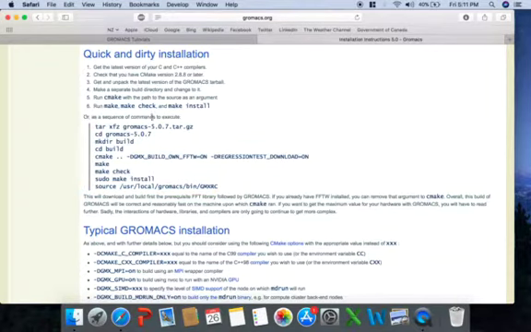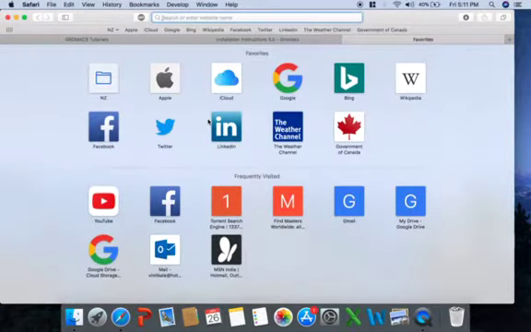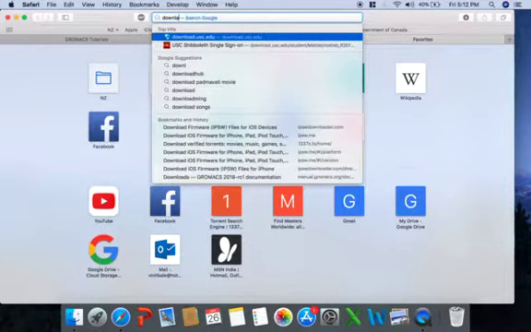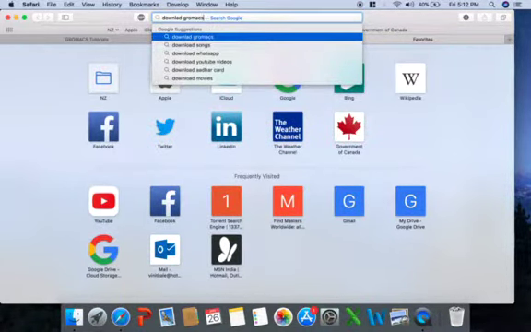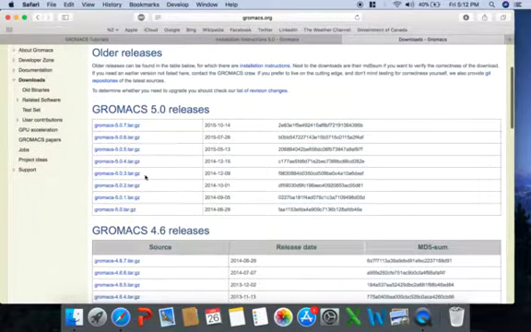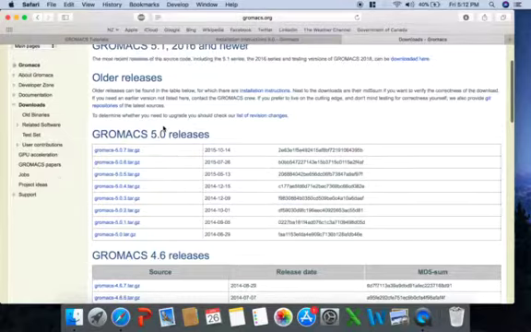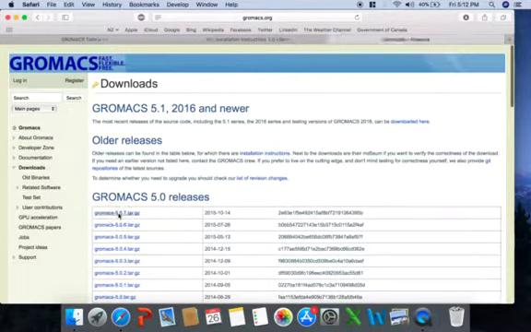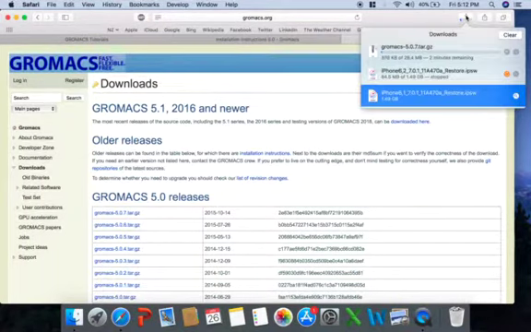Before that, you need to download the GROMACS tar file. You will have to download the latest version, or whichever your PC supports. These are the versions right here. It's always recommended that you download the latest version that's available. You can go here and download it, like it's downloading right now. Alright, I'll just quit that.